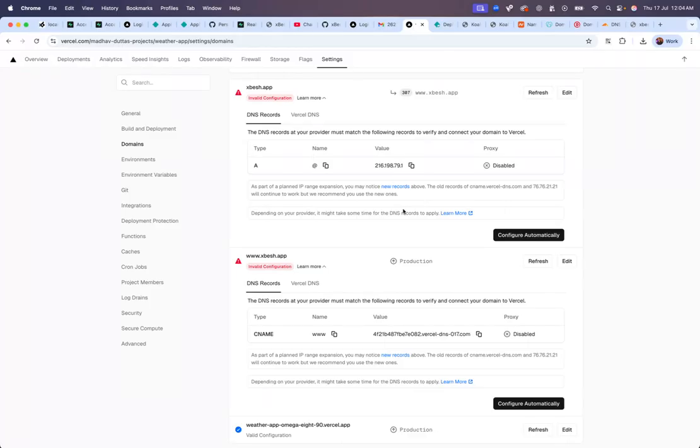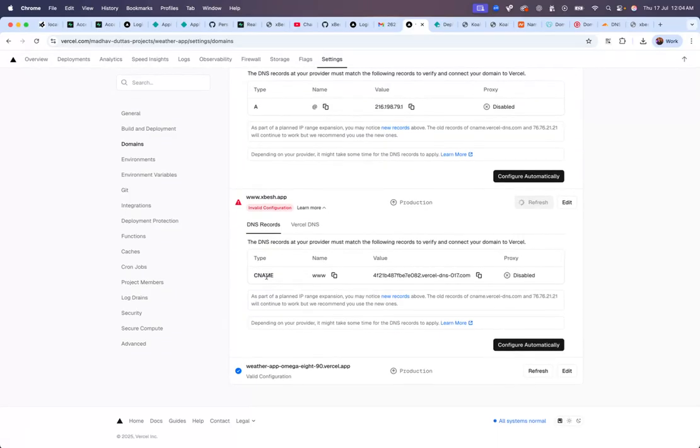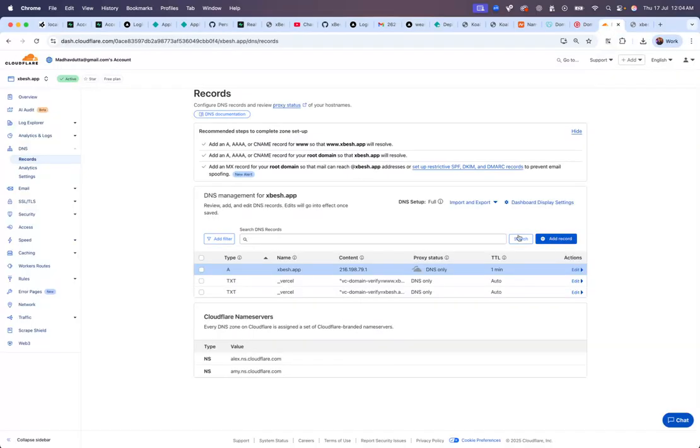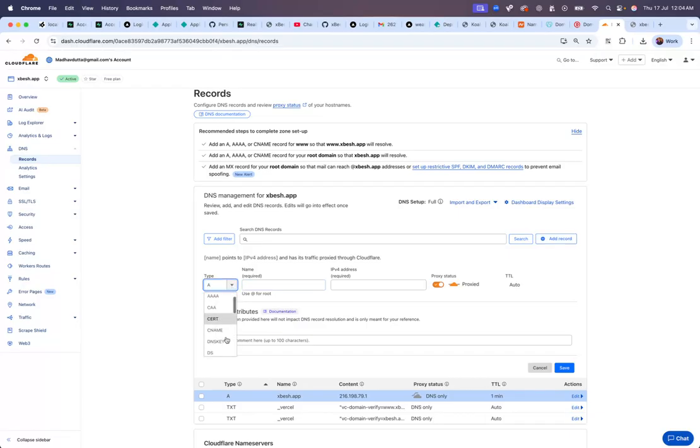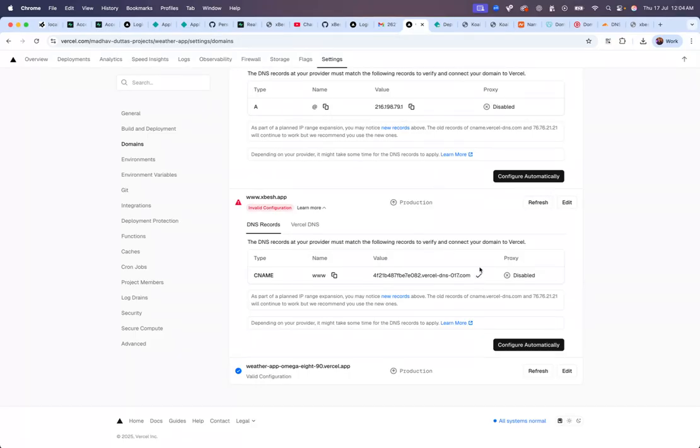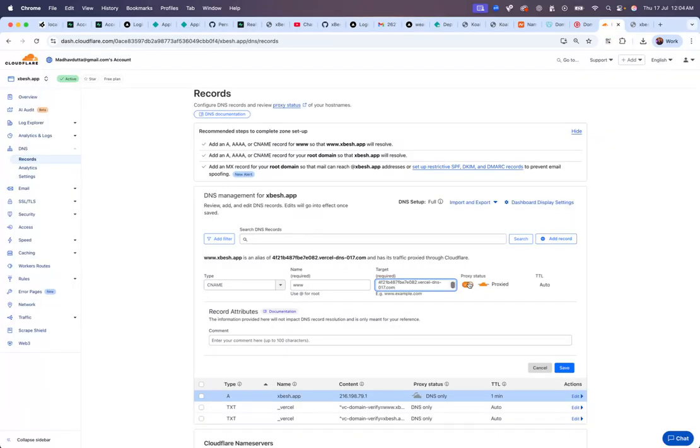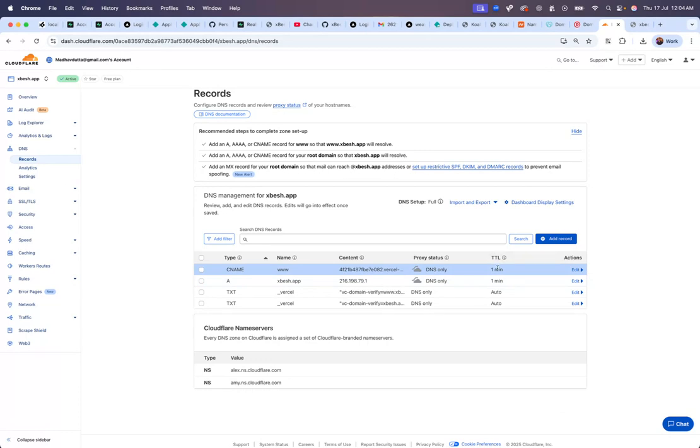I will come back and then enter this CNAME record, which is going to be www. I will add one CNAME for this particular app, and then I will come back to get the value of this and paste it here. I will remove the proxy, set it to 1 minute, and save. You can choose 5 minutes also. Always go with the lowest one, whatever you have in your domain registrar. It can vary as per the domain registrar also.